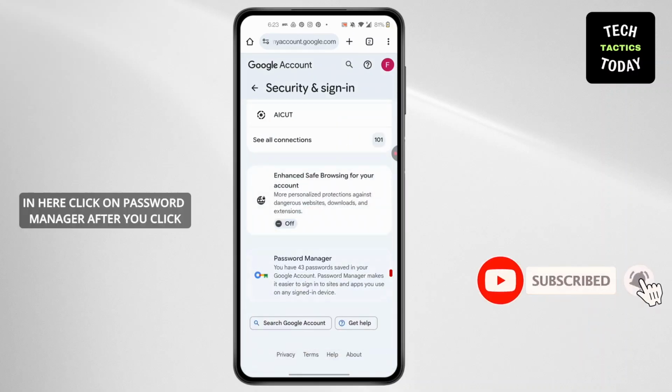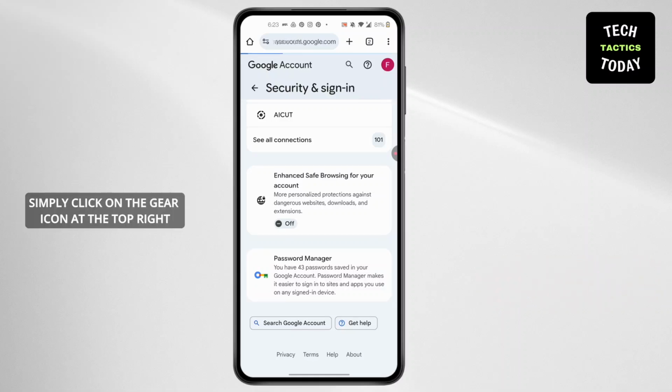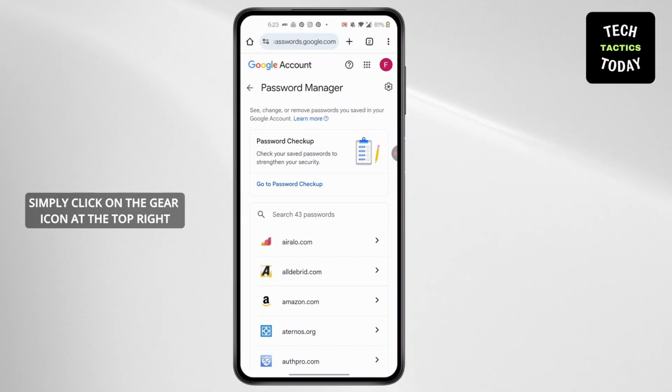In here, click on Password Manager. After you click on Password Manager in here, simply click on the gear icon at the top right. After you've clicked on the gear icon at the top right, it will lead you to this page.